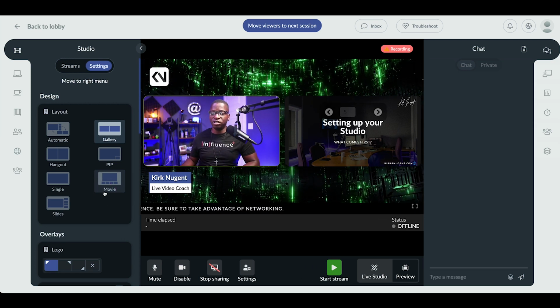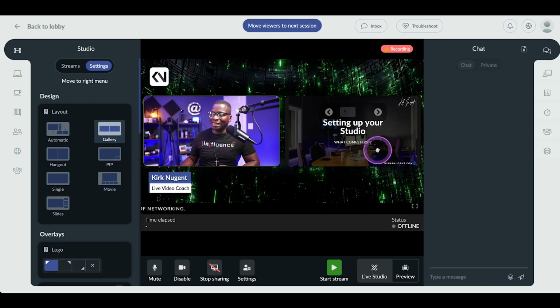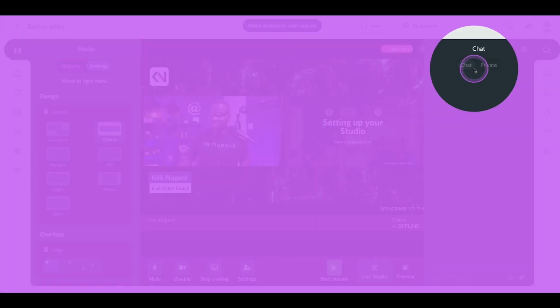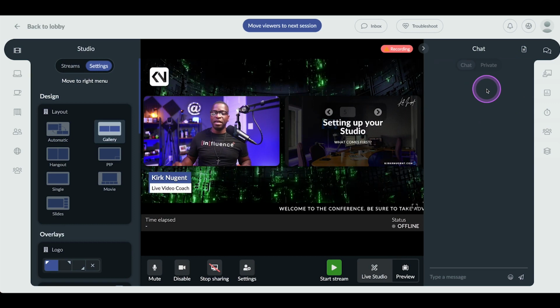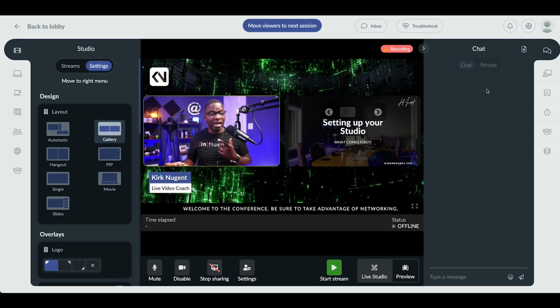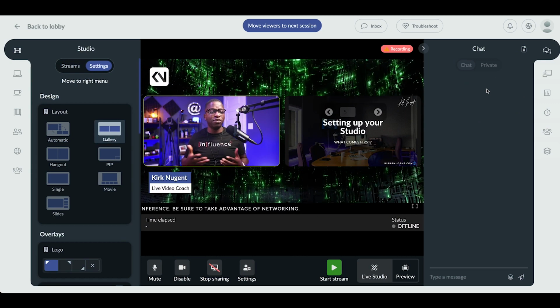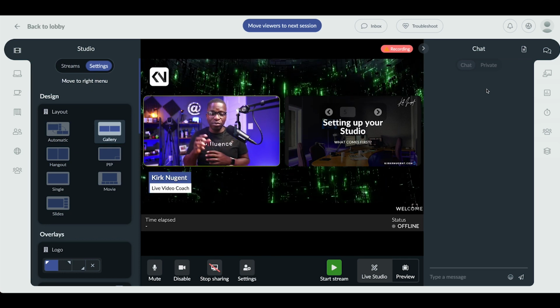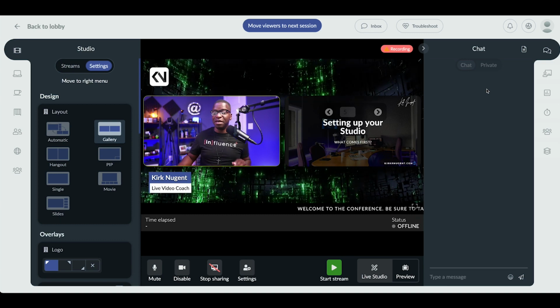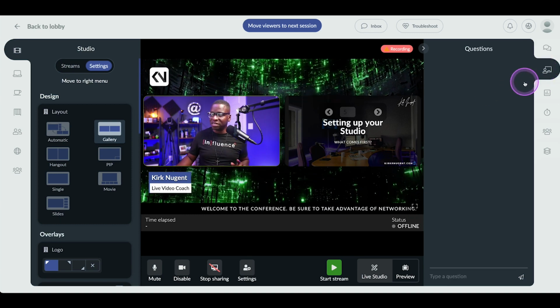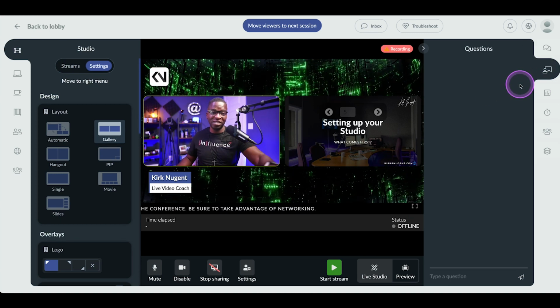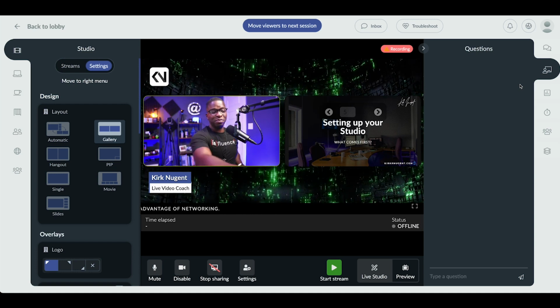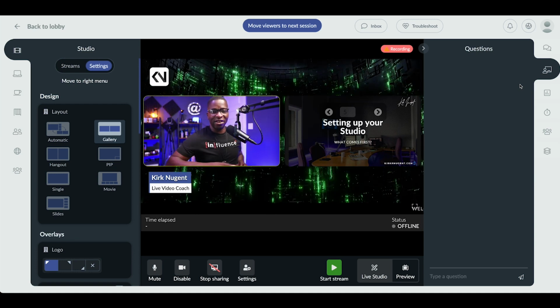So those are some of the things that you have in terms of layout, function, feel for your show. In addition to that, you do have the chat section over here on the side, and the chat section does have private and public. And this is really just for engagement, for your attendees to be able to talk with one another, and you can refer to the chat from time to time. But what I do like is that they have a specific part just for questions.